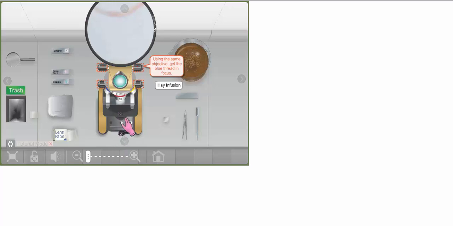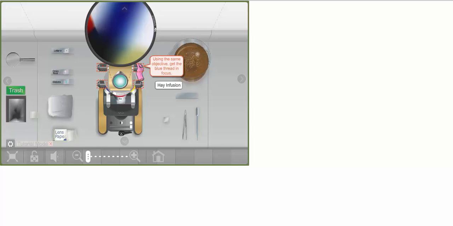Now, how do I find the blue thread? Well, see this stage right here? So you click and you move it around. Oh, I kind of see blue right there, so I'm going to leave it there. And then I just need to focus it. Click and scroll up. Move the mouse up, or down. Oh, that was pretty focused.